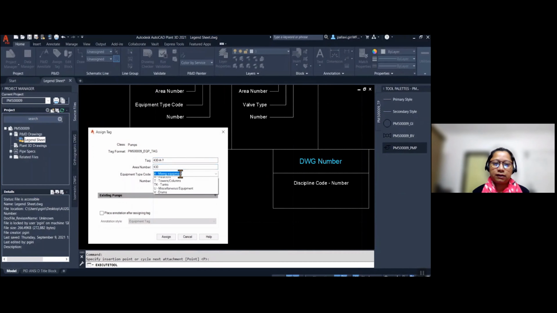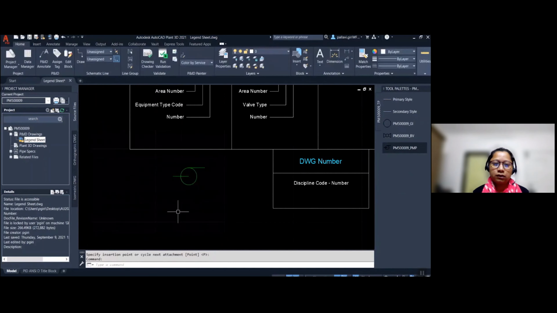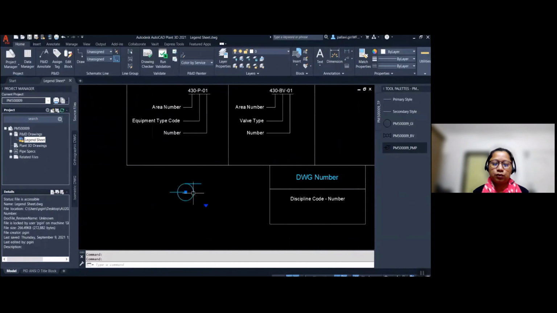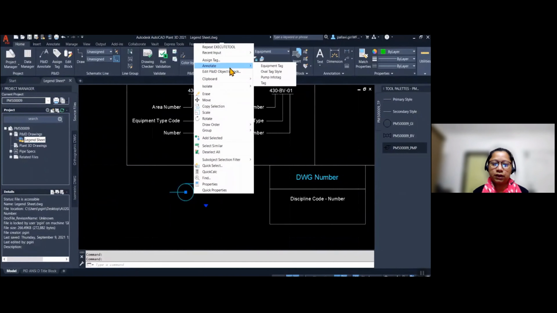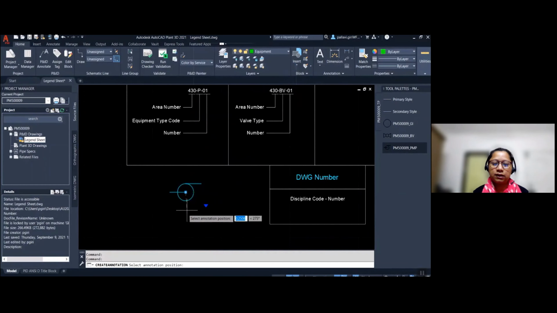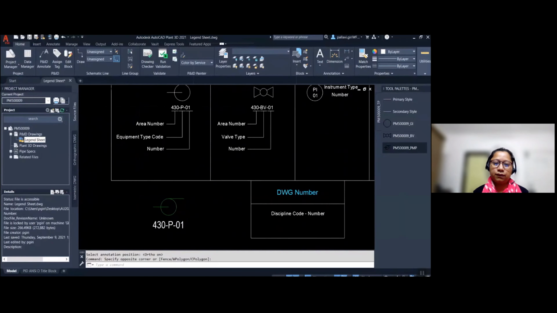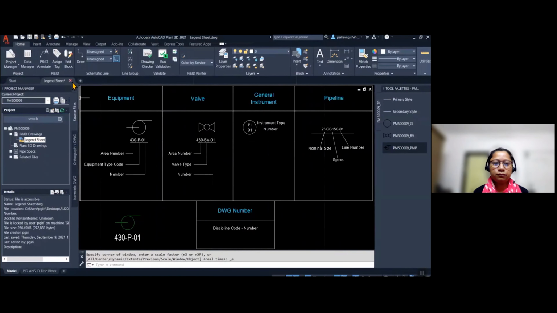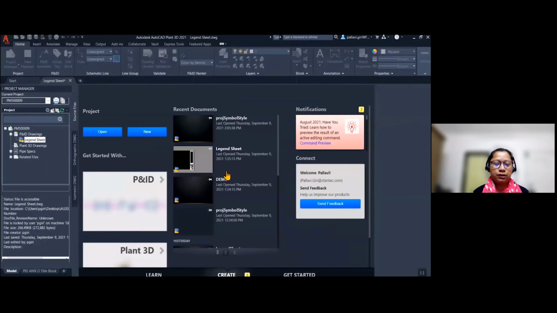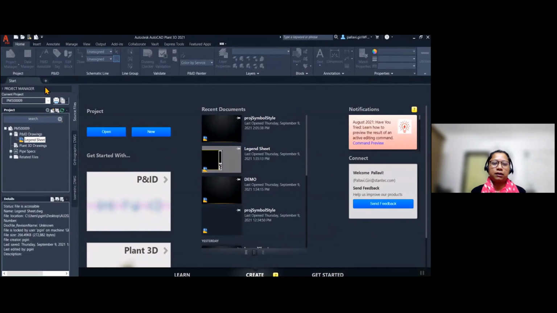So I'm just adding that thing in the current Legion sheet. Here you can see I have placed one equipment. Now I just want to check the annotation too, whether it's working well or not. So equipment tag is the default annotation which I'm using. So here you can see it is showing 430P01, the correct annotation with the tag format. I'm going to close this sheet. And now I'm going to try the new drawing.